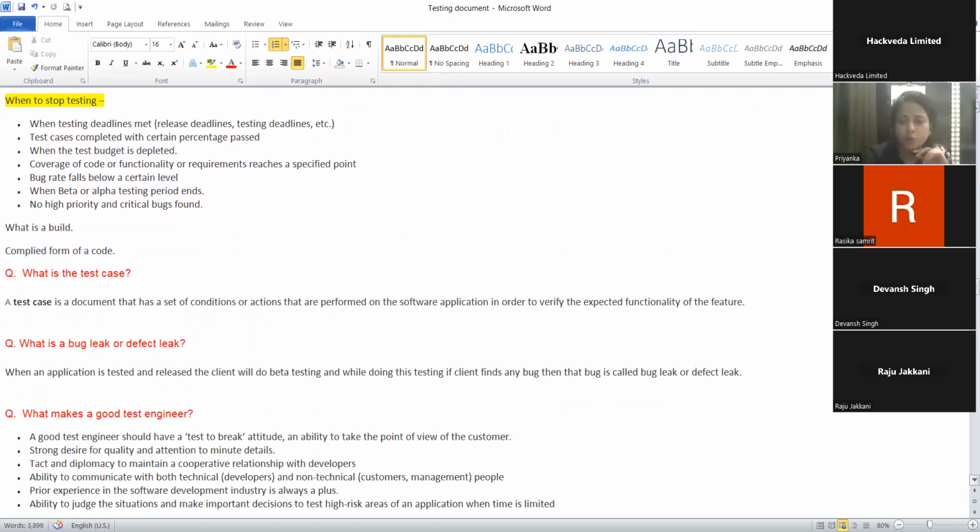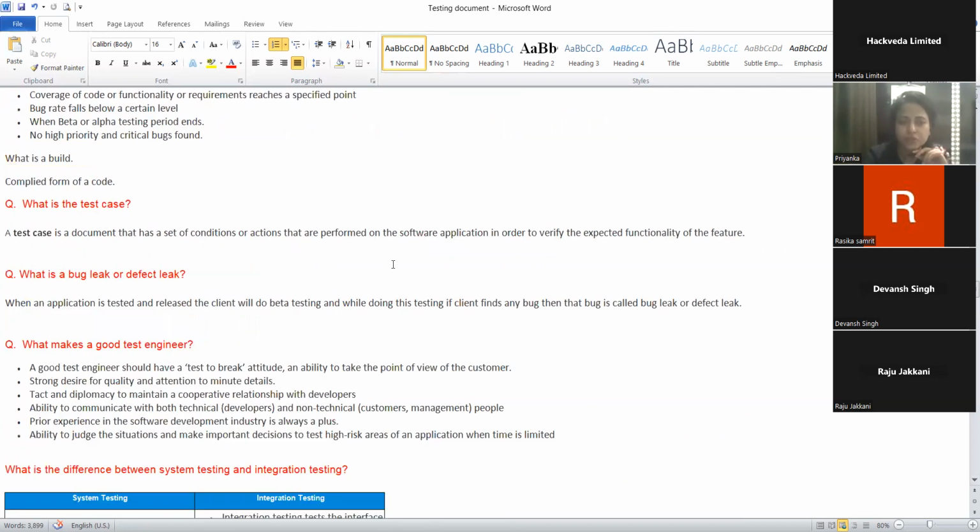Then we have a bug leak or defect leak. From the name itself, it is mentioned, leak. Suppose you have tested the application and given it to the client, but you have not tested it thoroughly. Somehow few defects got leaked. You were not able to find those defects, but when you delivered the application to the client, at that time the client found a major bug, then that is called the defect leak or the bug leak. When the client is doing testing and finds any defect, that is called the bug leak or the defect leak.